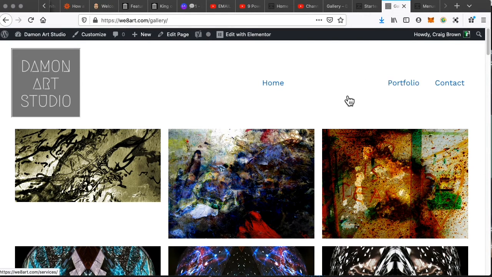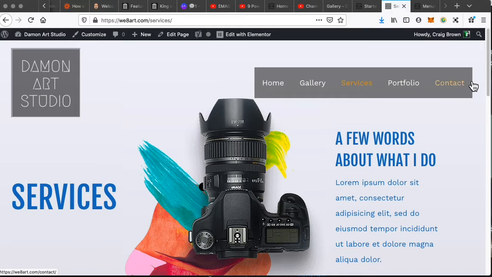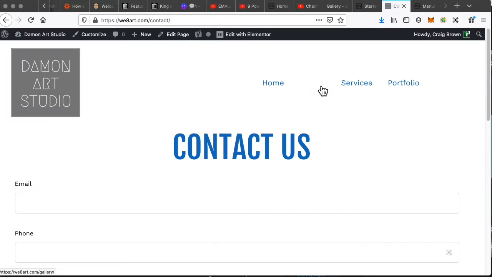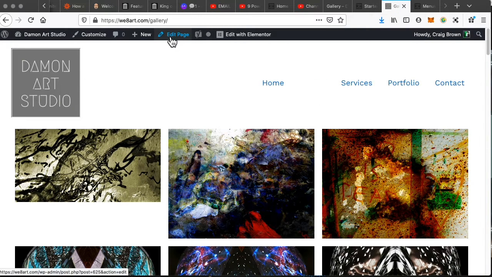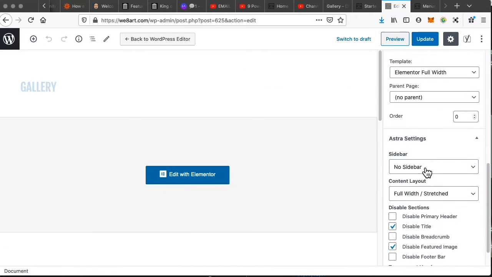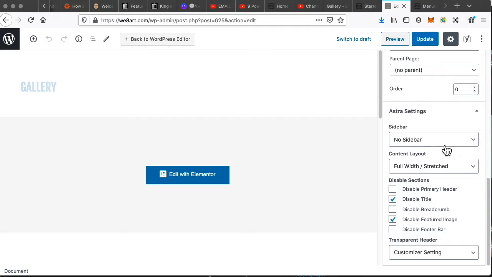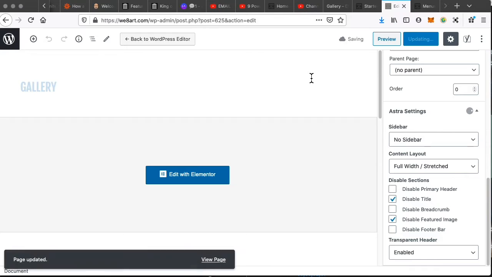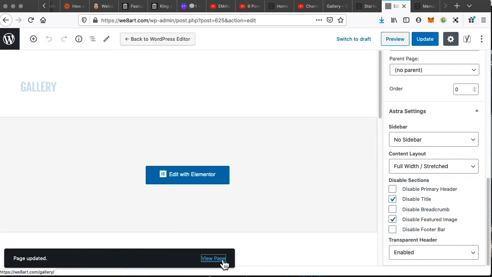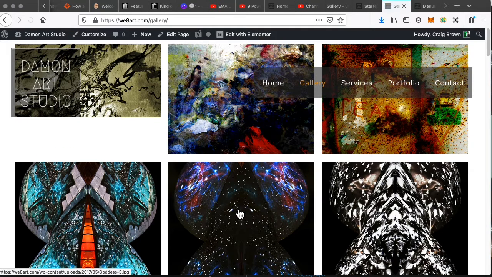Yes, that's interesting. It doesn't appear on this page, but it does appear on the contact page and the gallery page. So I bet you there's a setting down here which sets the menu. Let's have a look at that. So transparency header, let's call that enabled. All right, that's just another little thing to watch out for.